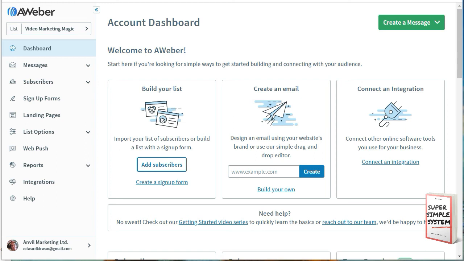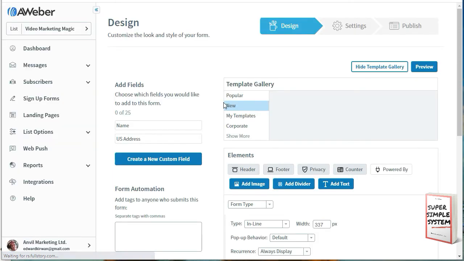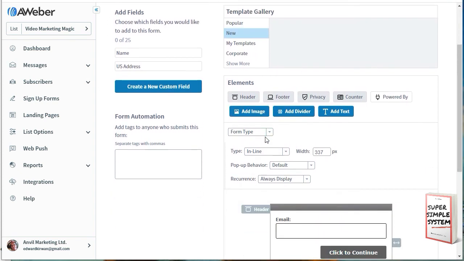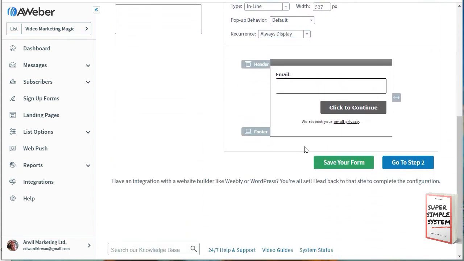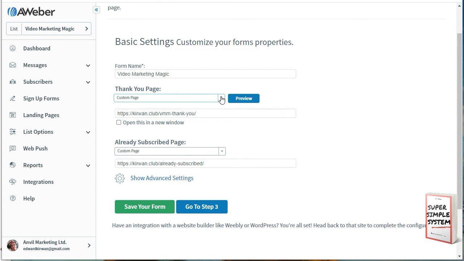So here we are back in AWeber, and we need to go to our sign up forms. Make sure you've got the correct list here. This is the video marketing magic list. Okay, and then we want to edit it. This is where I came just now to edit the form. You can see it looks different now, but you have to come in here and play with it yourself a little bit, look at the training that they have in here to show you that. Go to step 2, and this is where we want to put our custom page in.